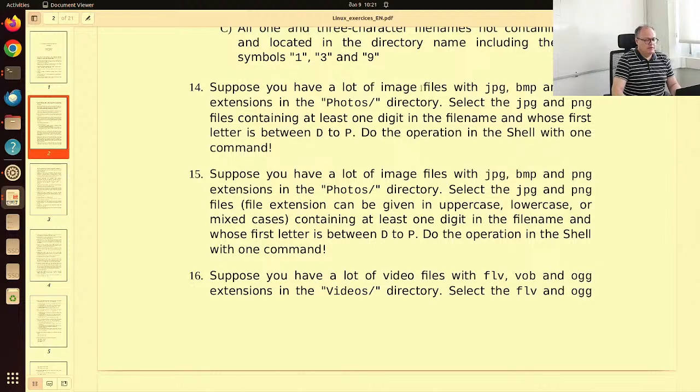Now, suppose you have a lot of image files with JPG, BMP, and PNG extensions in the photos directory. Select the JPG and PNG files containing at least 1 digit in the file name, and whose first letter is between D and P. How can I do it? It's a little bit complicated for me. Please help.